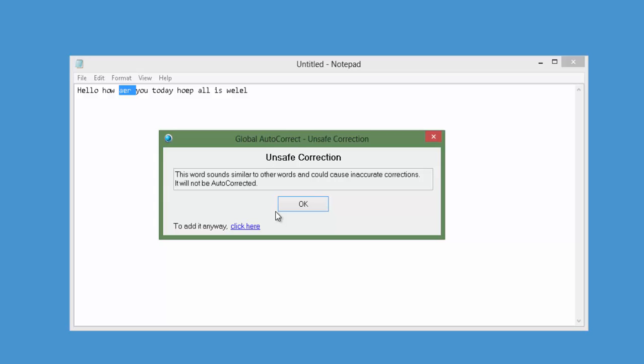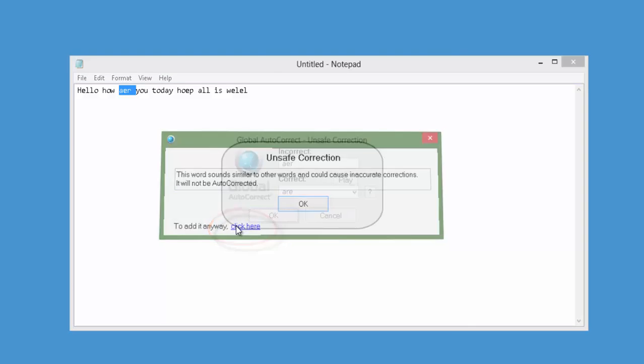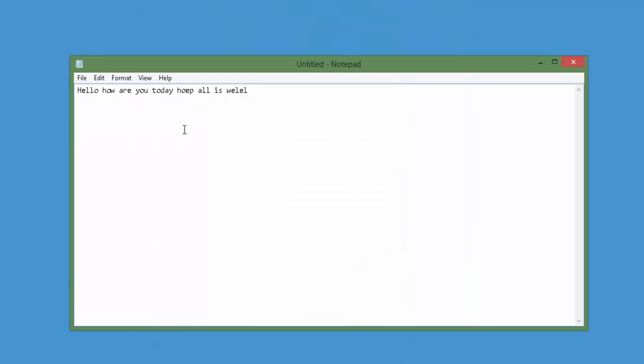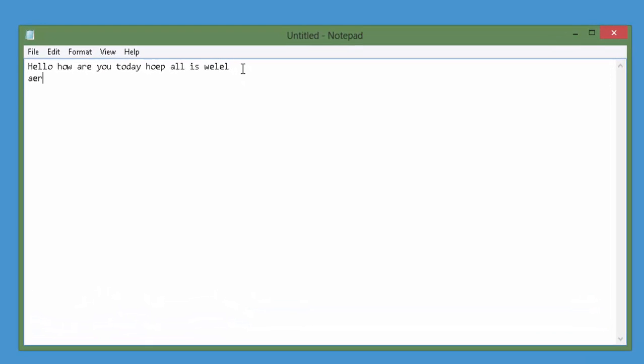And you see, if it's a word that sounds like other words phonetically, it will give you a warning. It sounds like similar other words could cause inaccurate corrections. It will not be auto-corrected, but in this case, I still want it auto-corrected. So I need to go down, as they say phonetically, and choose the correct word I want. And you can see on the left here, it's got the definition on the right, and I know that's definitely the word I want. So every time I spell R wrong now, let's try this out.